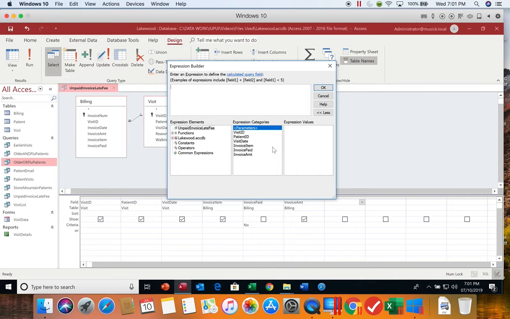All right, so what we're going to do now that we're in here is we're going to enter an equation that is going to take the invoice amount and multiply it by 0.02 or 2%. So I'm going to double click on invoice amount. Then after invoice amount, up in the expression box, I'm going to say multiply, which is the asterisk, by 0.02, which is 2%. And then I'm going to say OK.